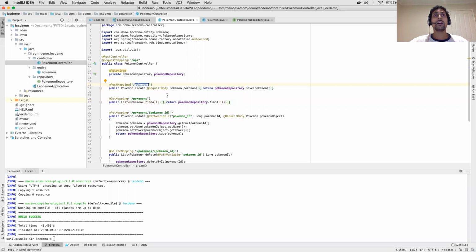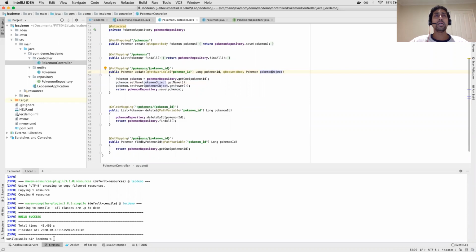Similarly, if I post a Pokemon object in the request body, it's going to save that object. To update a Pokemon, this is a placeholder to pass the object ID. I pass the object ID in the path, and in the request body I put a Pokemon object. Then I get the Pokemon object from the repository and update the name and other attributes based on what has been put. Similarly, there are delete and get by ID, where you call get API Pokemons and pass the Pokemon ID. So this is how the APIs will work, correct?